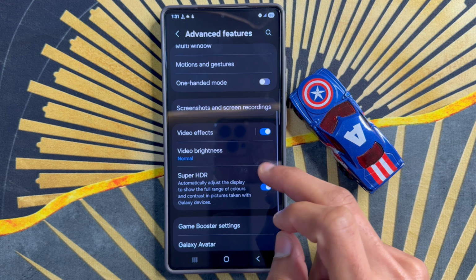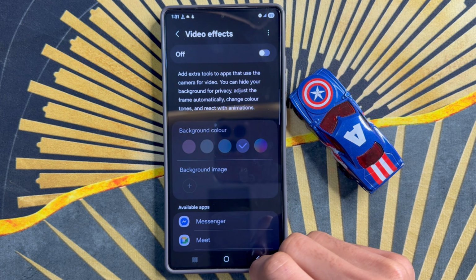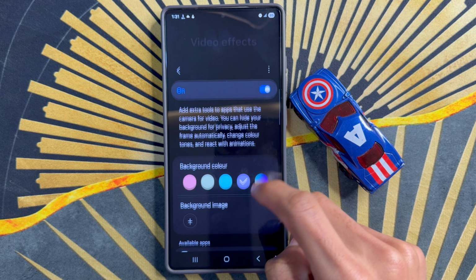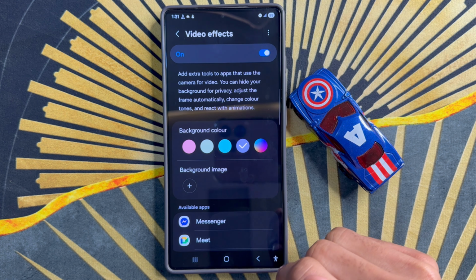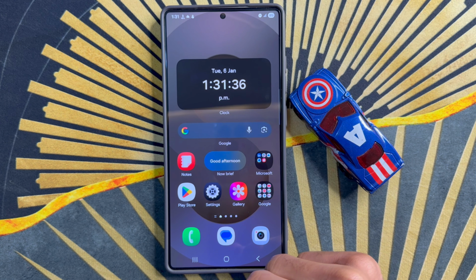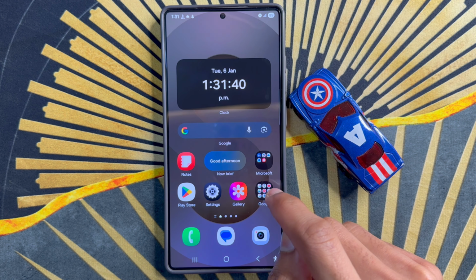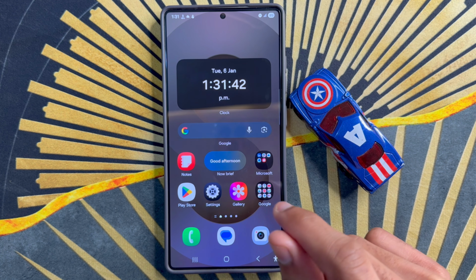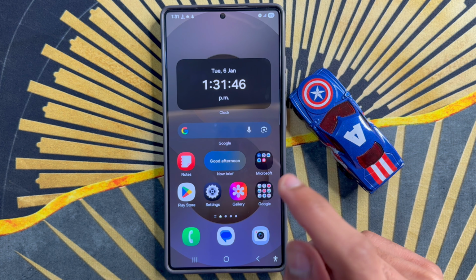Video Effects is here. Make sure the Video Effects button is turned on. After turning on this button, you will see after the process, go back to home screen and you will see your video call is showing on your screen. So after attending the video call, you will see your background is blurred.